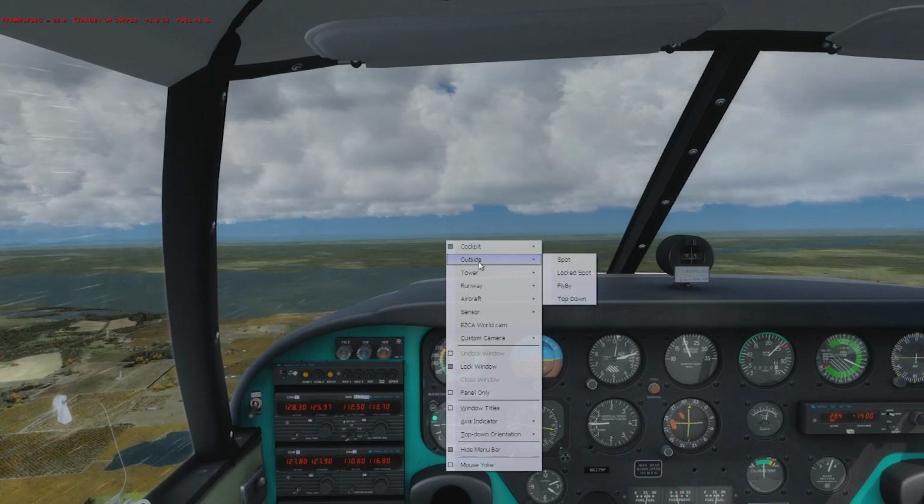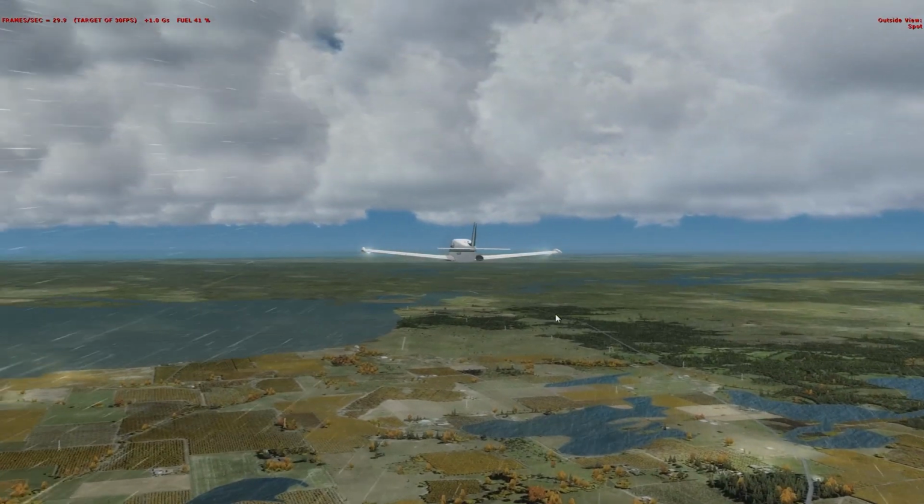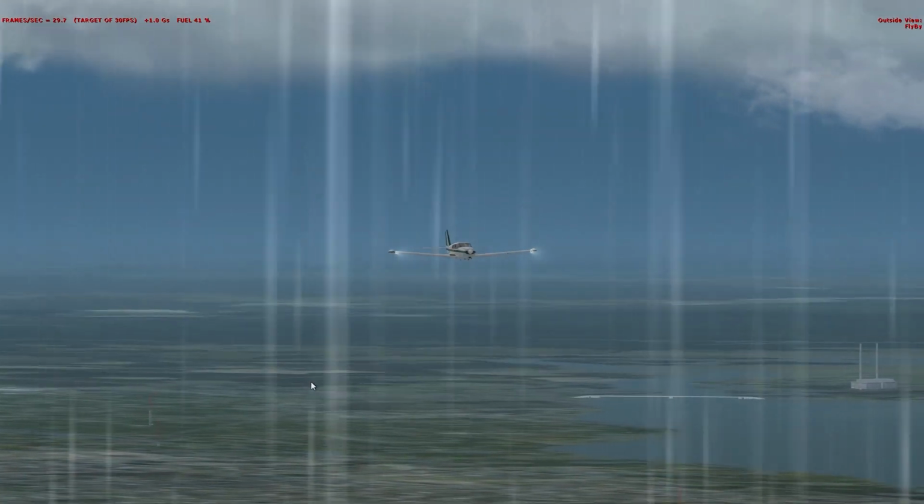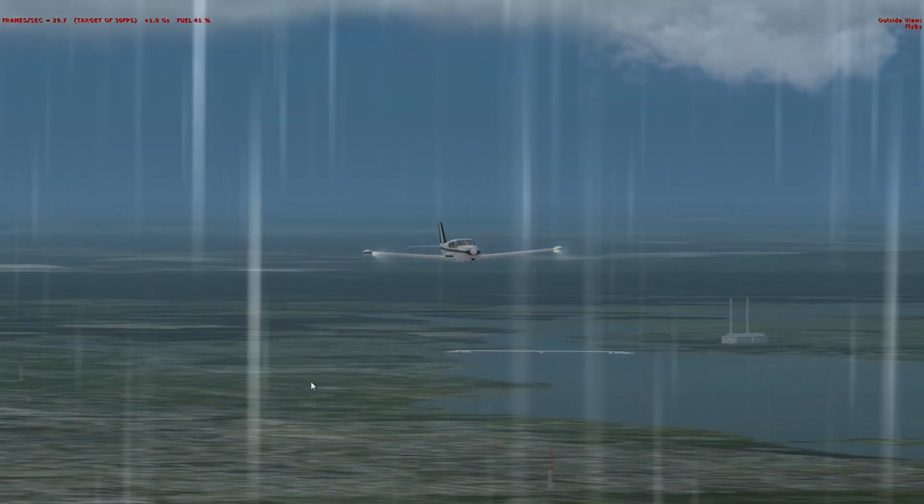Let's take a look at a spot view because it is such a nice aircraft. Not a spot view, I'm sorry. I wanted a flyby. Let's try that. There we go. Beautiful stuff.